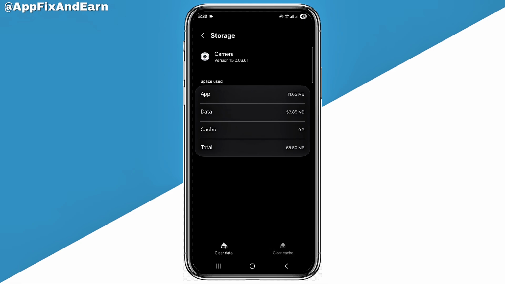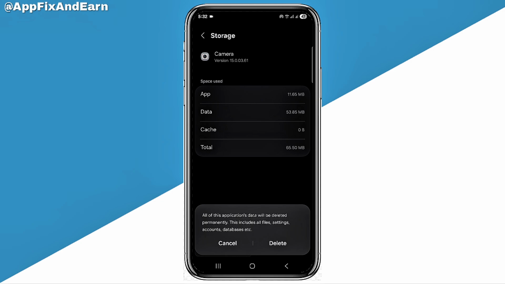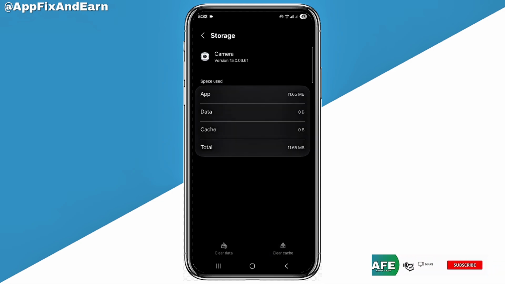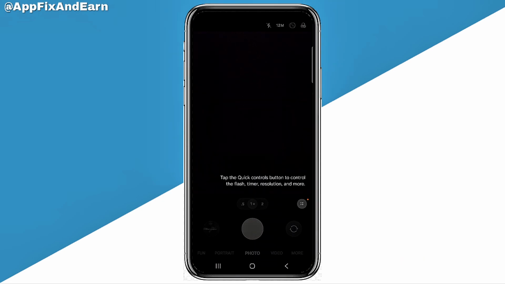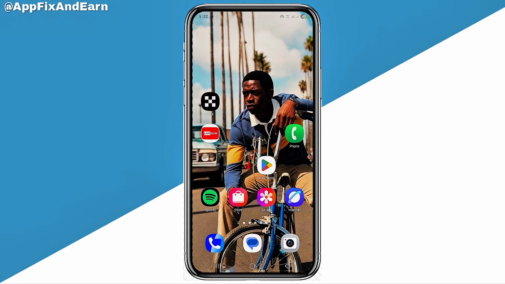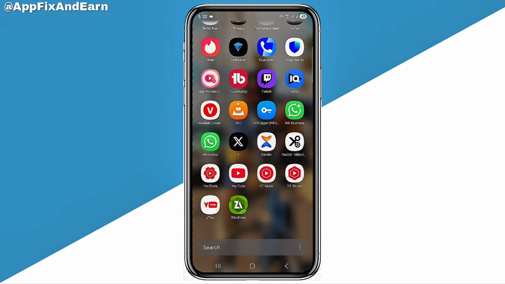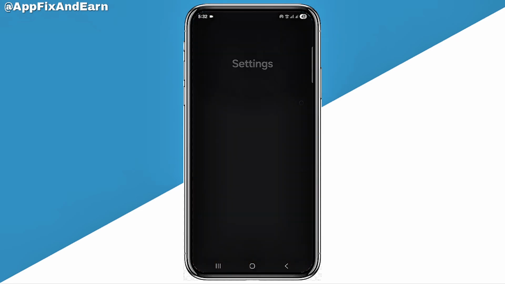Now when you click on that, you need to go ahead and click on clear cache as well. Clear cache and clear the data. If after clearing the cache and clearing the data your camera is still not working, this is what you can do. You can simply move out from the camera section, then go to your phone settings like this.